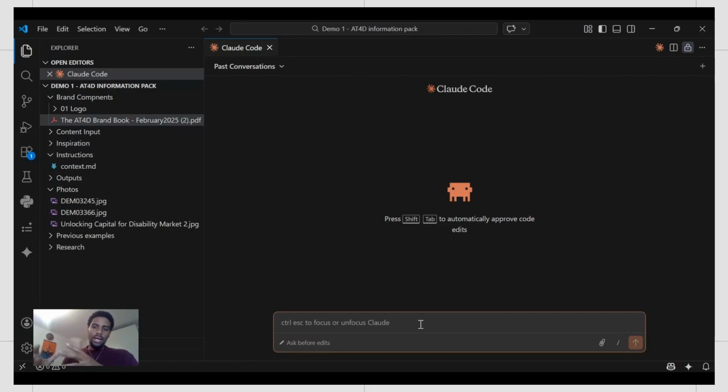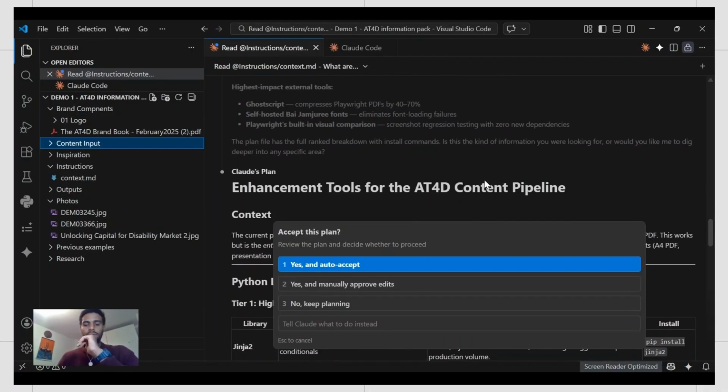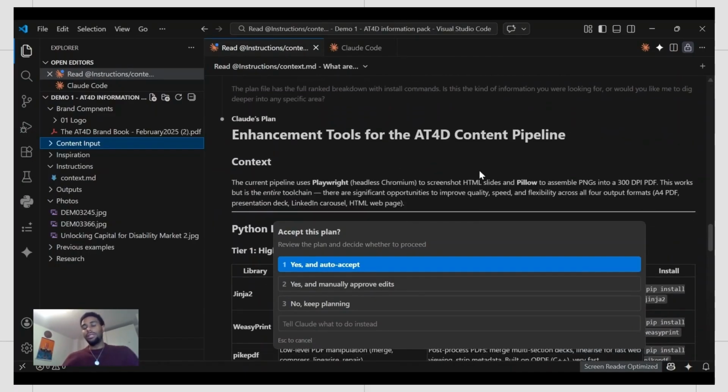So let's say we're in this position where we don't know what tools we could use to actually get the output that we want. So I can ask, what internal and external tools can I use to get the output that I want? Give me a full mapping, including Python libraries, let's say. So let's look at what Claude came up with. Enhancement tools for the AT4D content pipeline.